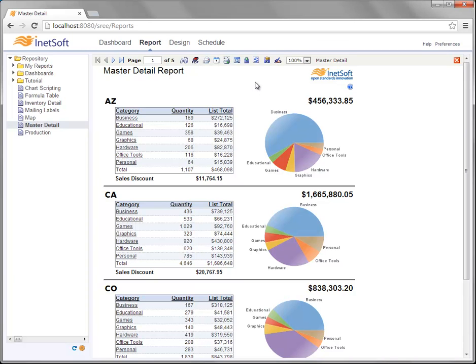And there is also a default print button, which you may or may not see. In this case, we don't see it. The default print button simply sends the report to the printer that you've defined as your default printer. And you can do that from the Preferences dialog box. The Preferences dialog box is accessed from the Preferences link at the top right corner of the portal.